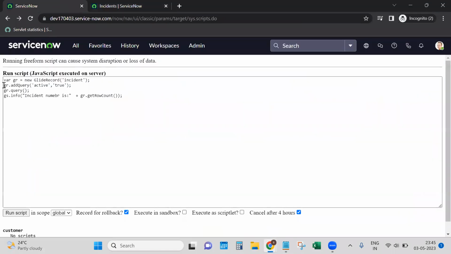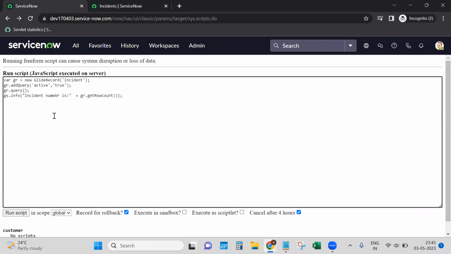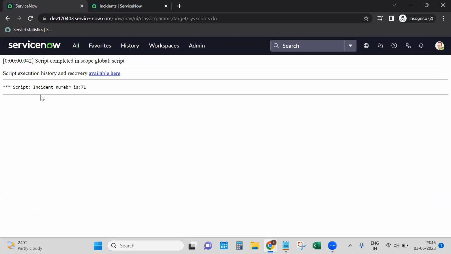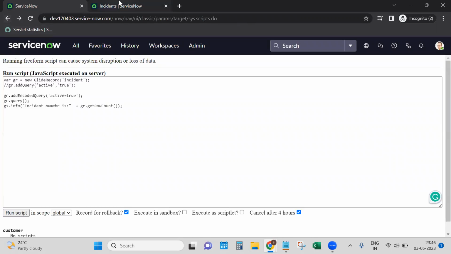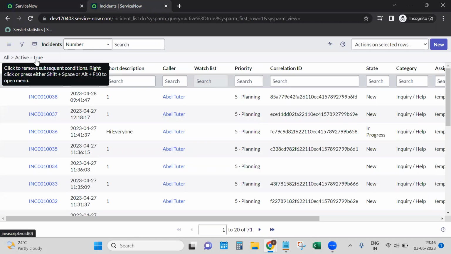Instead of gr.addQuery, I will comment it out and instead use gr.addEncodedQuery, passing this value as a string. Now run this query. See, again the result is 71. So this is a simple one, active is true.